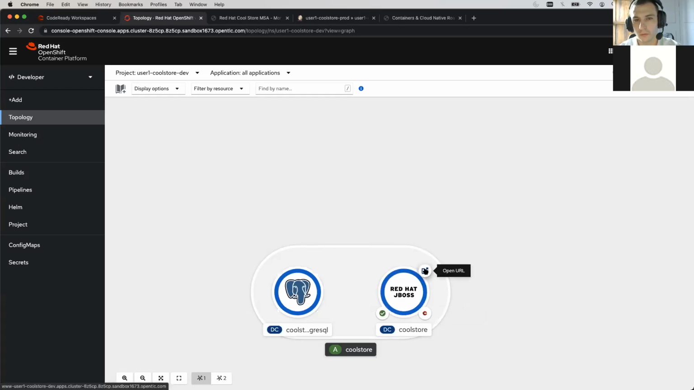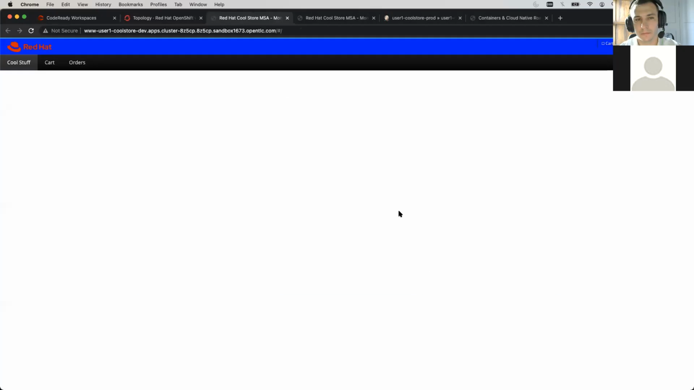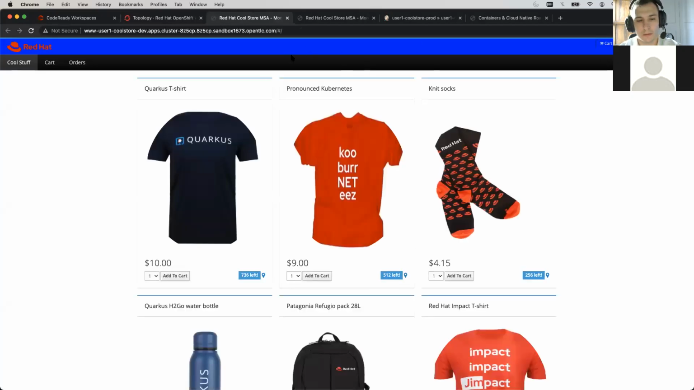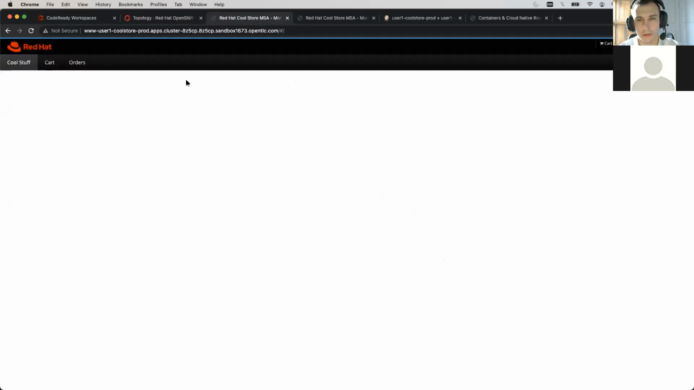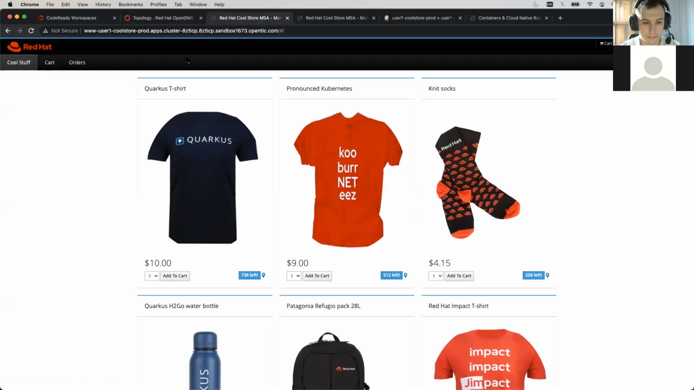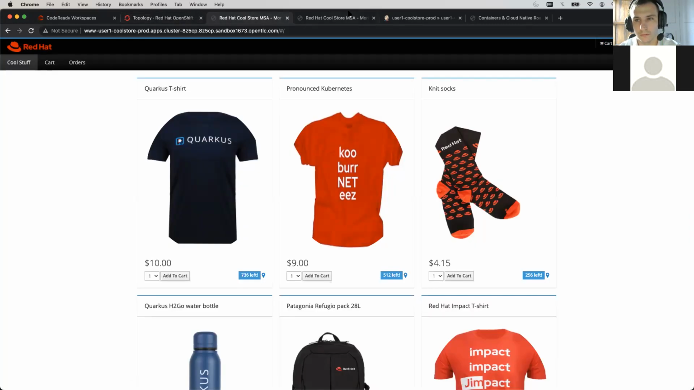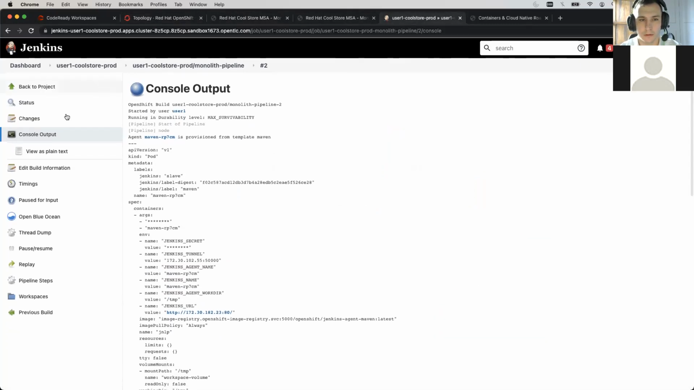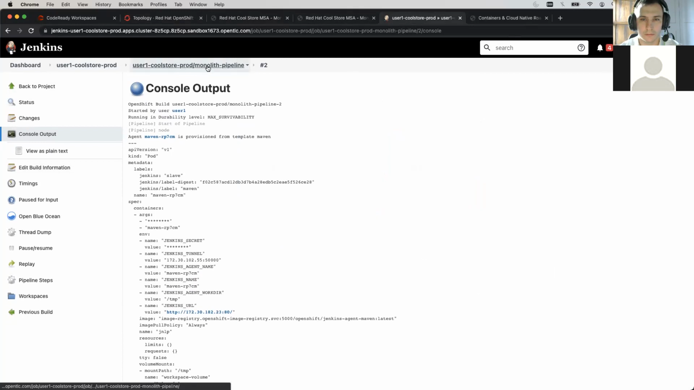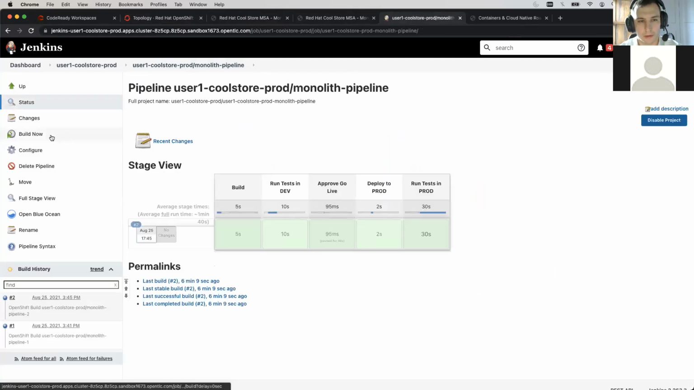Okay, so now we click the link here, and we can see that the navigation bar now has a blue background. But if I go to the prod application, it should be black. So in order to promote this change to prod, we will need to go back to Jenkins, and on this monolith pipeline that we have created, we click build now.